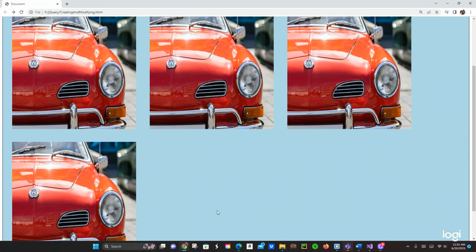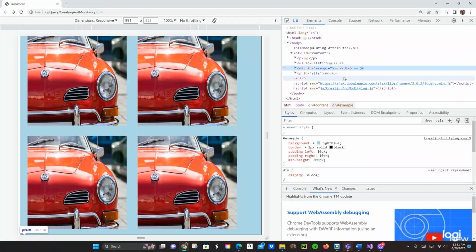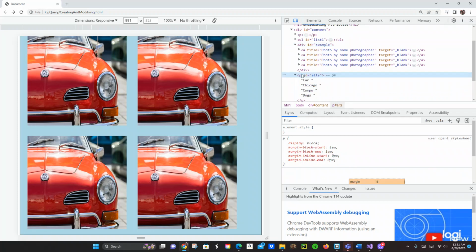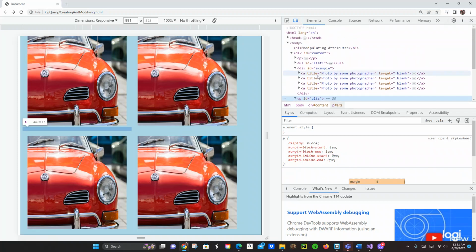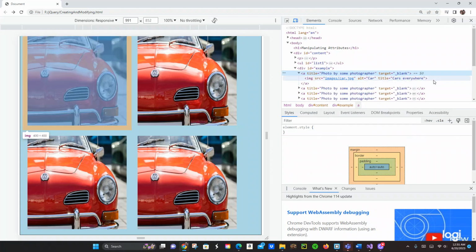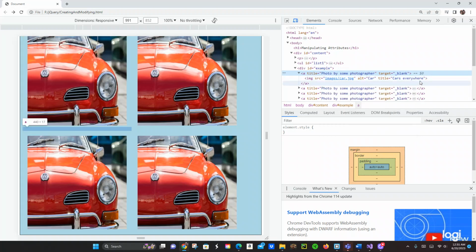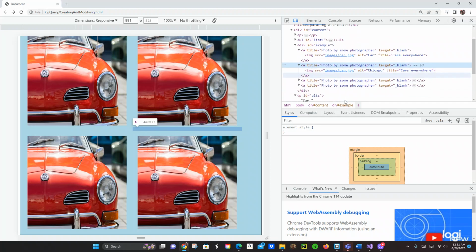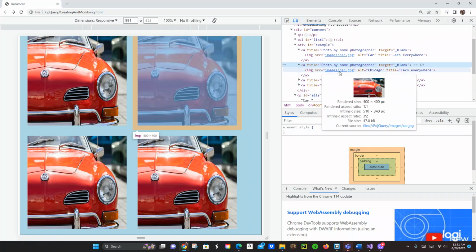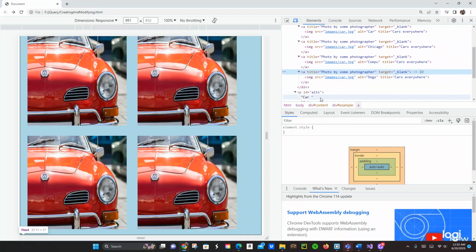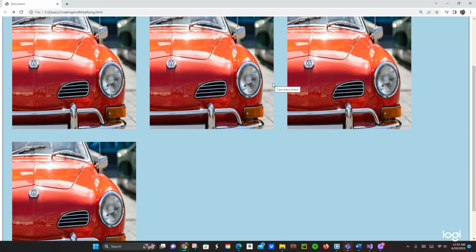Let's inspect it. If we check the images right here, the source is the car.jpg image, and they have cars everywhere as the title. If you click on the next one, it's going to just add that attribute, the car.jpg image, and all of them have the same. Cool, so that worked.